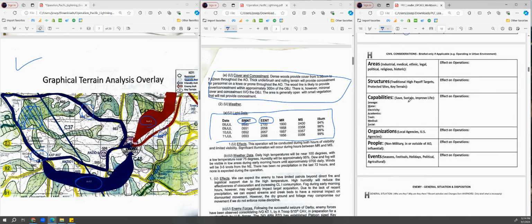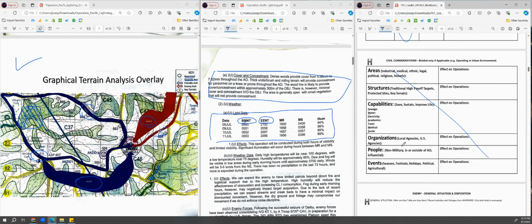Next is the civil considerations. You can leave this blank and just say no civil considerations at this time. And they won't dock you for it. Almost pretty much everyone skipped this part. In the case that you don't want to skip it, for whatever reason, I'll just go through it real quick, how it works.